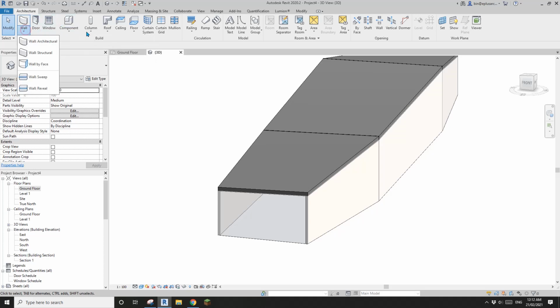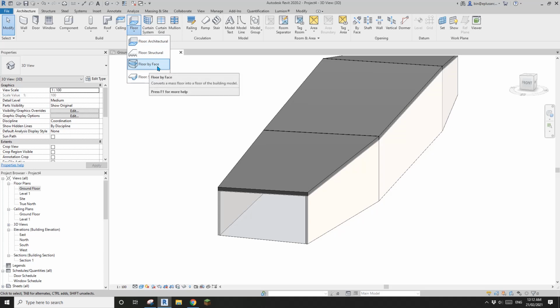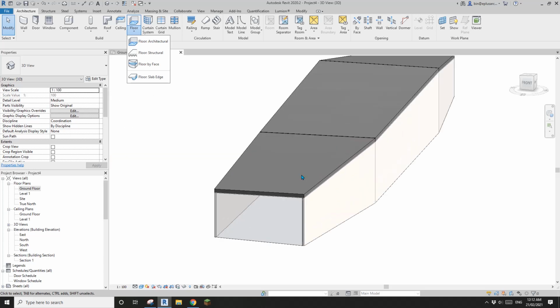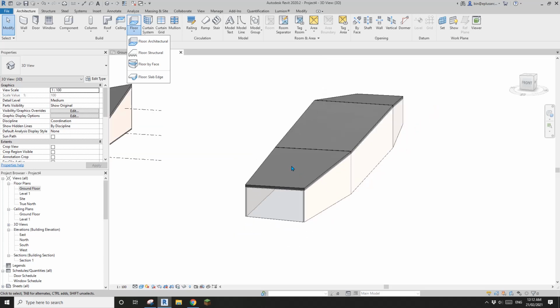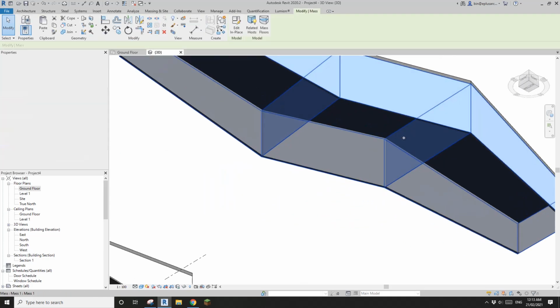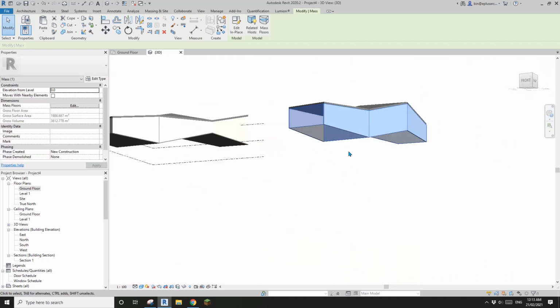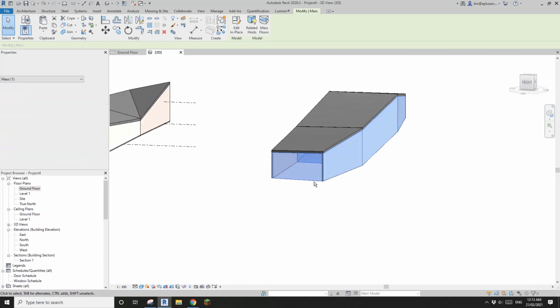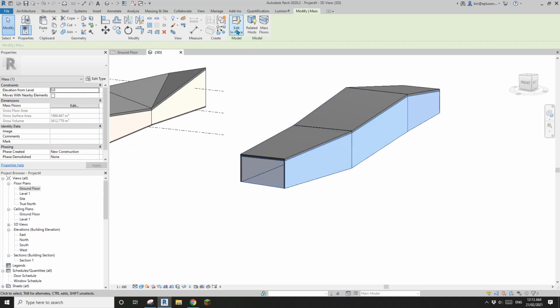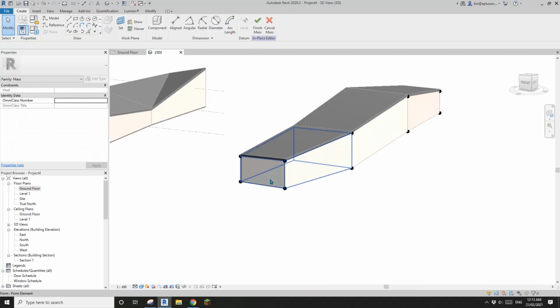And okay, floor is actually a little bit different. Floor, you can't create a floor by face, and floor by face using mass is slightly different. You will need a mass floor. So you won't be able to create a mass floor following this shape. Okay, but I think you can create. Let's do the mass floor here.